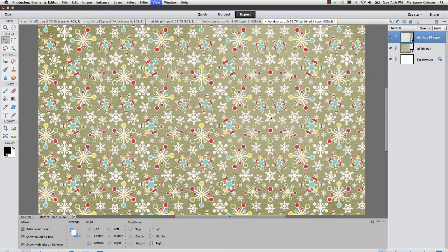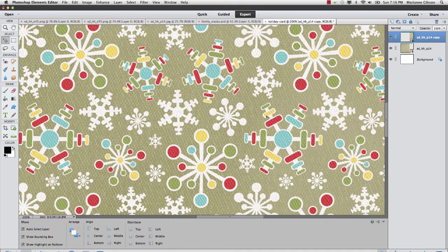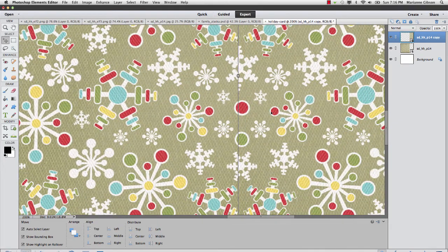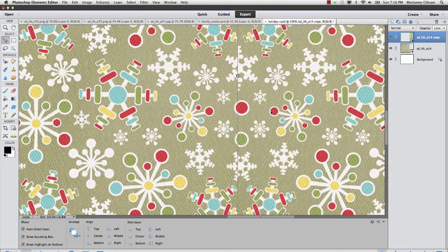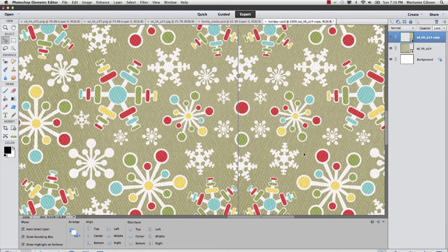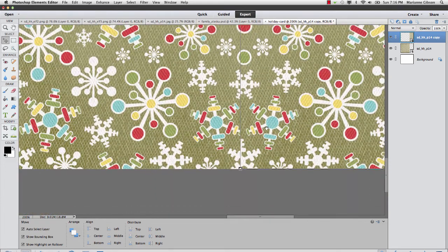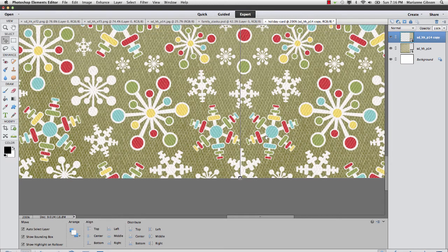I do Command plus, plus, plus, hold down my space bar. You can see my circles don't line up exactly, so I'm just going to have to say close enough if I look at the pattern. So it's one of those judgment calls. You have to decide which one you like.